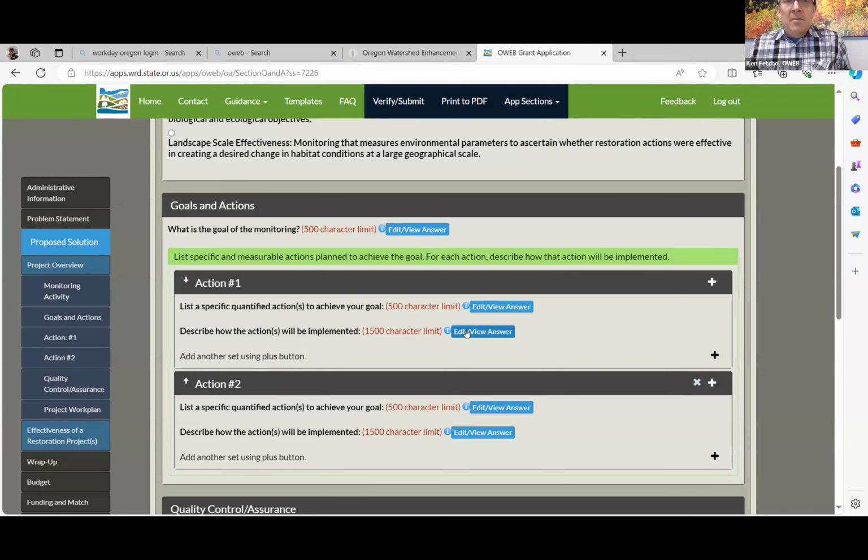And then now we ask for actions here, right? We ask you to list specific quantified actions to achieve your goal. This is where we used to ask for SMART objectives, and really we're still asking for the same thing. We're just using a different word because sometimes I think objectives is confusing for people. So make sure you quantify the actions when you describe these.